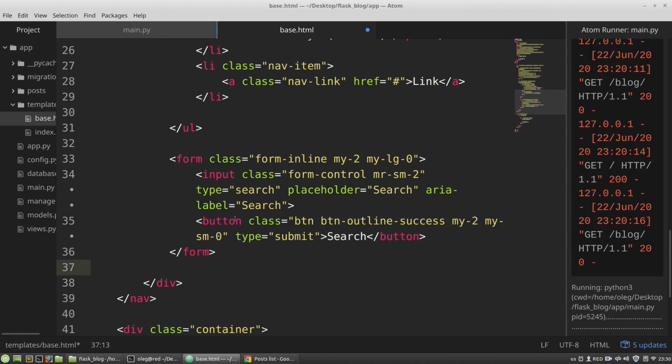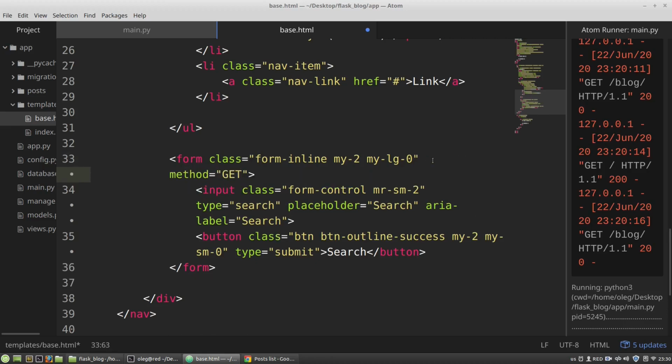And here I want to add to the search form the method attribute. It will be the get method. By default, forms use get methods, but I want to set it explicitly because it's a tutorial. So, when a user submits a form, the data are sent to a server as a name-value pair.